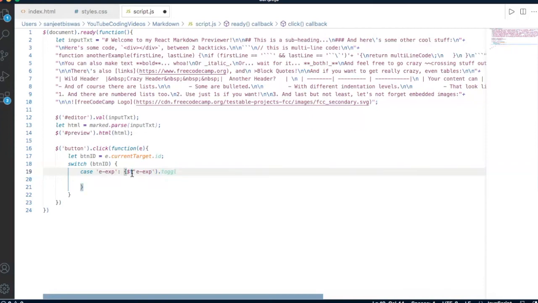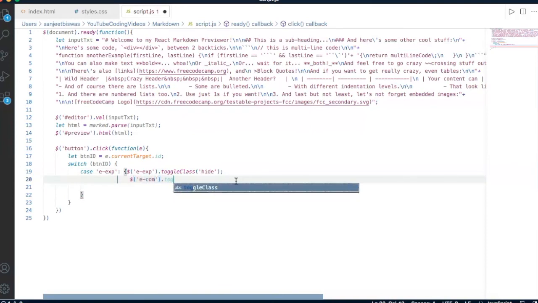I'm going to apply the toggle class method, and I'm going to toggle the class hide, because hide is our mechanism to hide a button, right? Because it has the property display. So this is the first thing I want to do, right? Whenever a button is clicked, the first thing that should happen is that button should disappear and the other button, the compress button, should become visible, right? So I'll do this, and I will also now make the other button visible, which is e-com. I'll apply the toggle class method here as well. Okay, so this should make the other button visible.